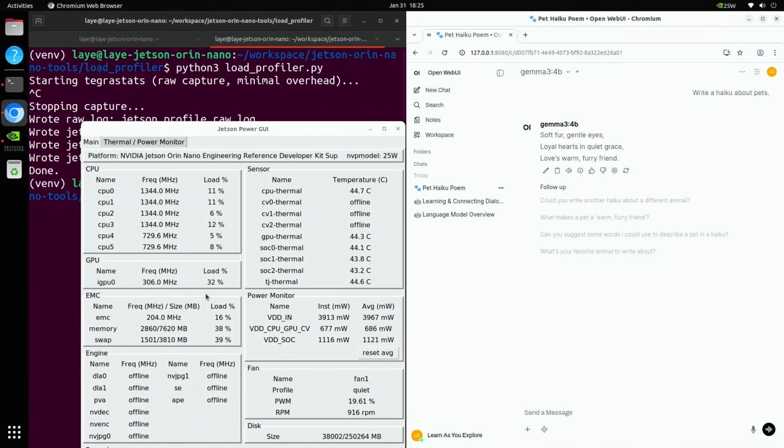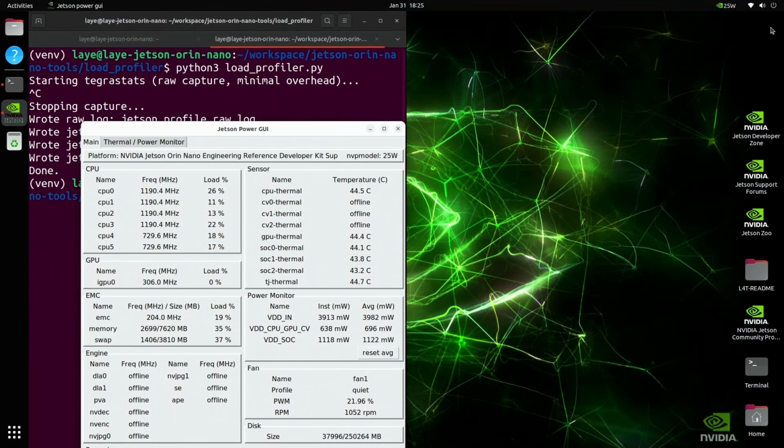So if we do not want to load the GPU with the OpenWebUI browser rendering, we have to not have the browser open on the Jetson Orin Nano. So let's close it, and now we see that the load drops to 0% and stays there pretty much throughout the entire time.